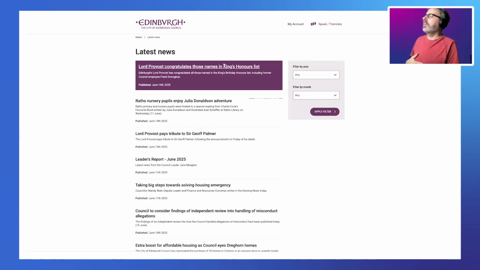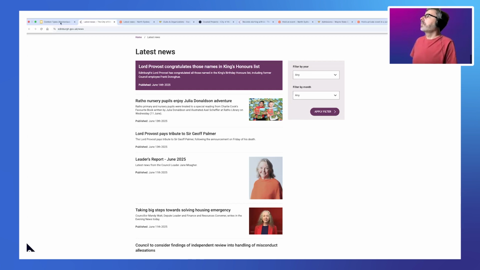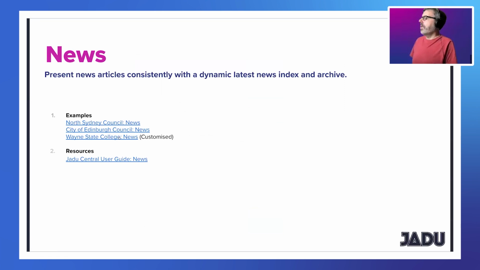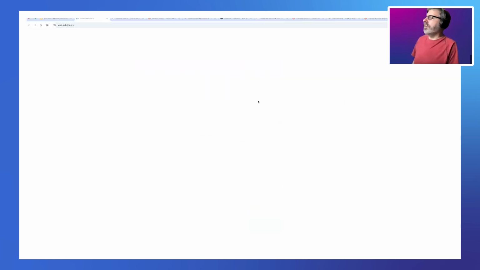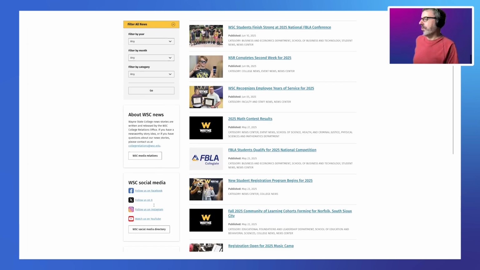These are all fairly similar. So here we've got Edinburgh's latest news page. You can see in this example, they've got a story that's listed as the top news story, so that's privileged above all the other news stories and highlighted. And then Wayne State College, again, they've got development expertise internally, so they've gone in and customized their news page quite considerably. They've added additional filters in, and they've put some content blocks down the side as well.